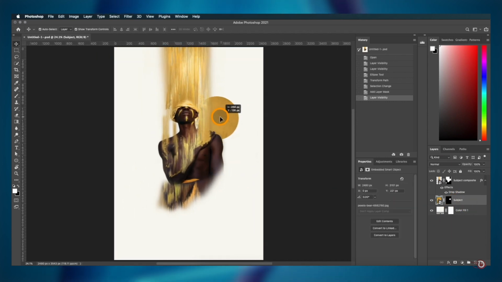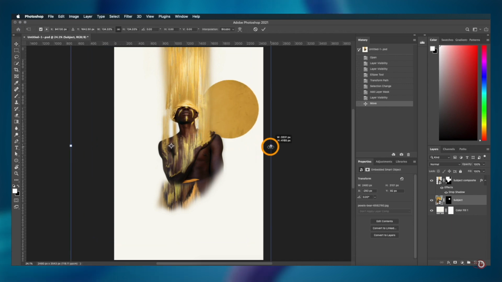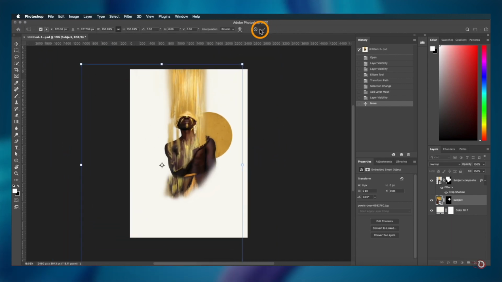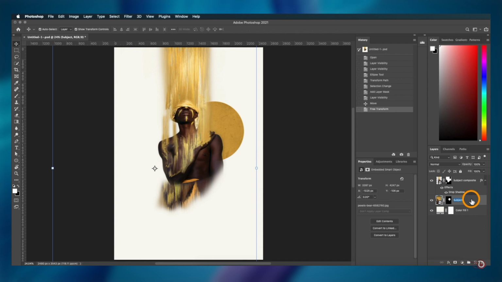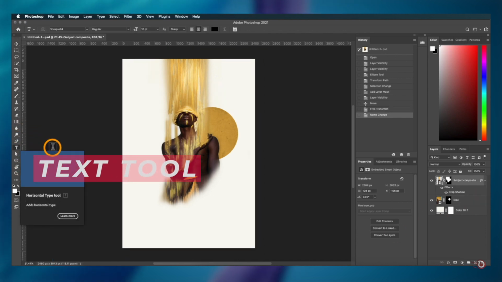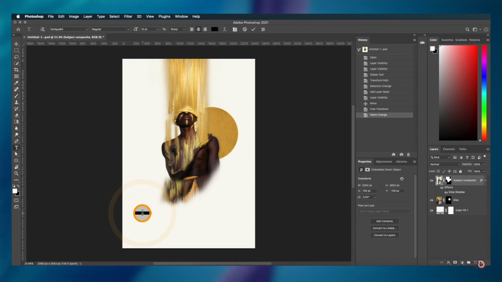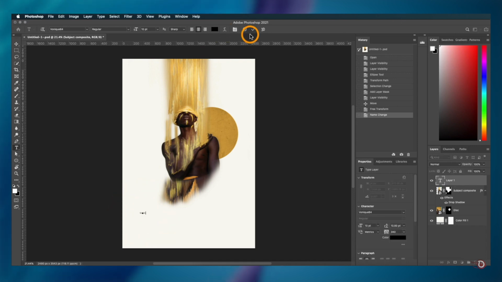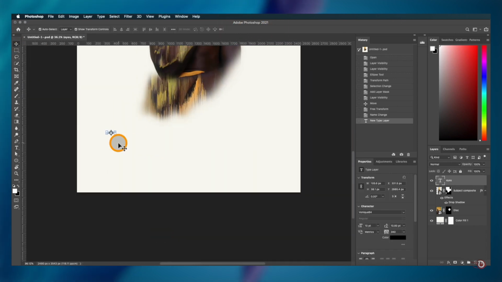I will place it here. Let's adjust the size a little bit. I'll rename this layer as disk. Now we'll be adding some text, and for that we'll take the text tool and click anywhere on the canvas to add and type in our text.